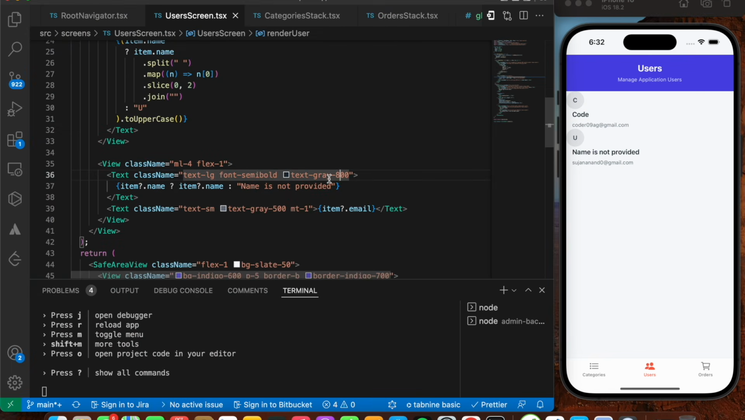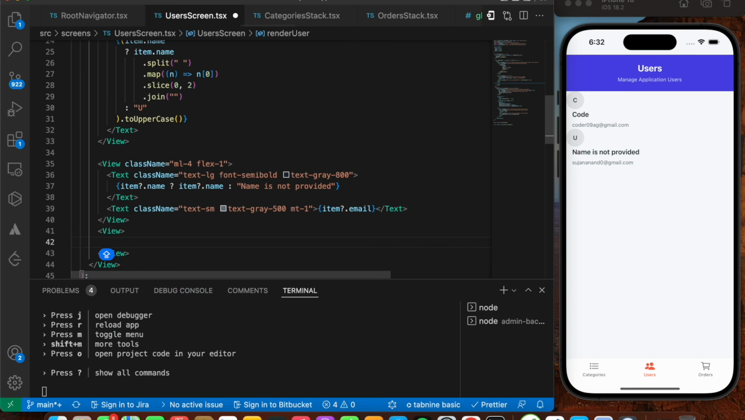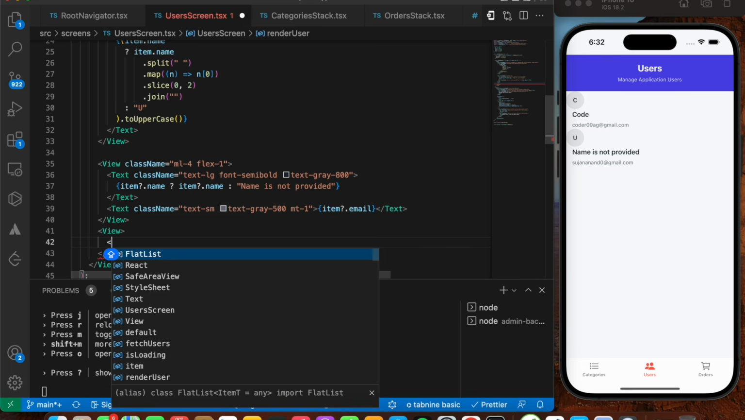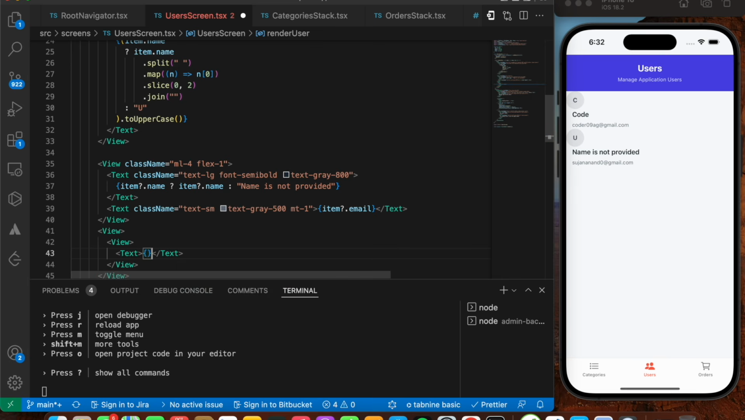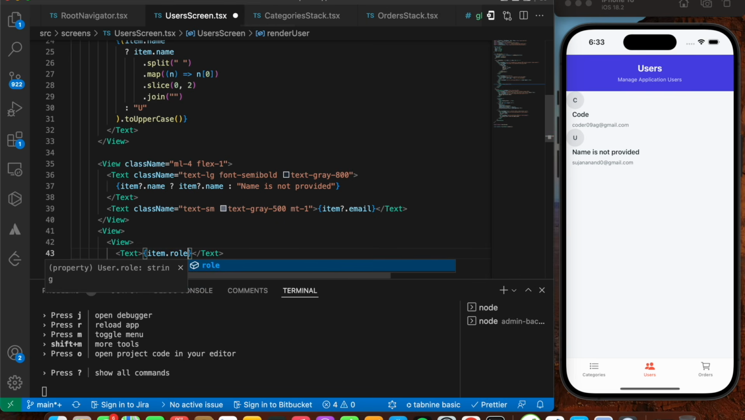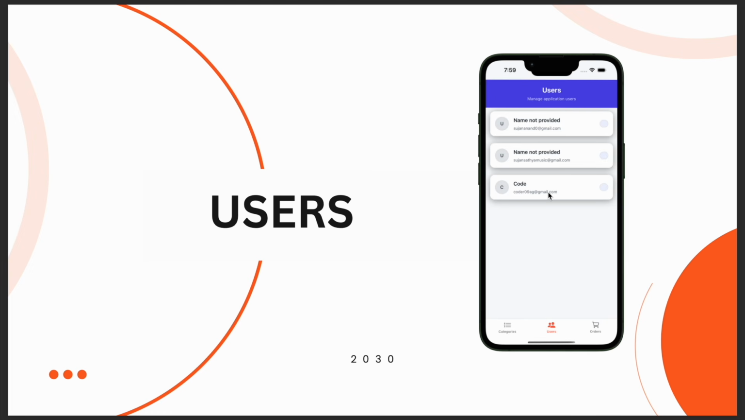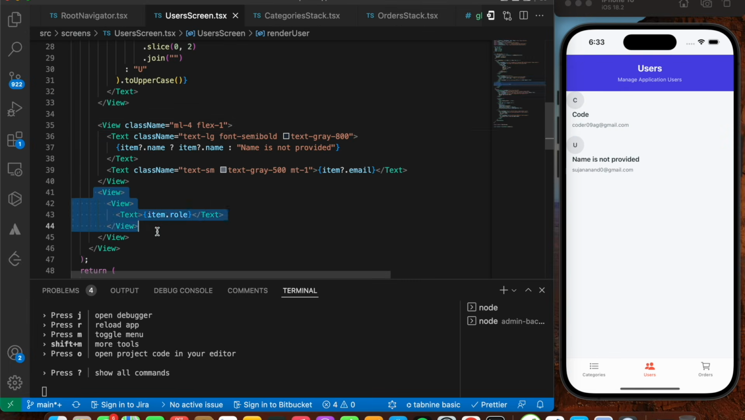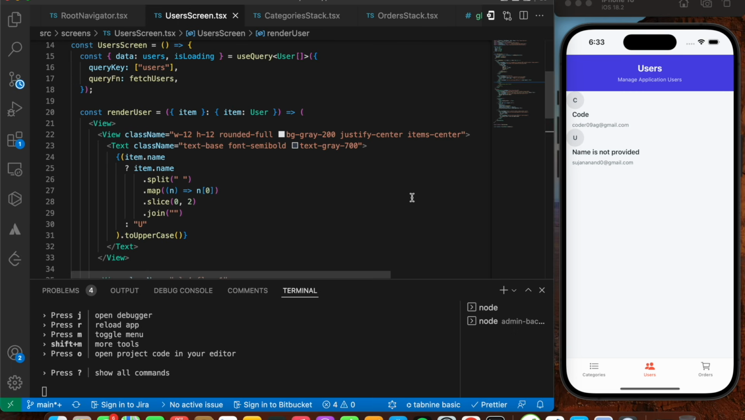That's looking good. Apart from that, we're going to have the item.role. So below the view, I'm going to say view, and within this I'm going to have one more view. Within that I'm going to have a text which is going to say item.role. By default it should be user itself. As of now it's not being shown because we do not have that information. You can try to skip this part, basically not required as of now, because even in the screenshot it is kind of empty. Save.